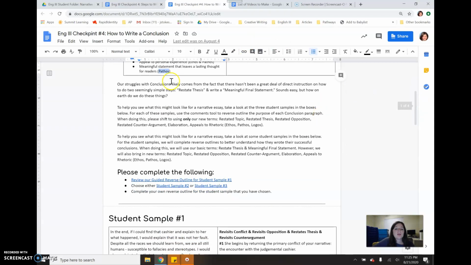Our struggles with conclusions likely come from the fact that there hasn't been a great deal of direct instruction on how to do the two seemingly simple steps: restate thesis and have a meaningful final statement. You're just told to do it, and there really hasn't been a lot of help provided for it. Hopefully when we look at the examples below, it'll provide the help that you've been looking for.